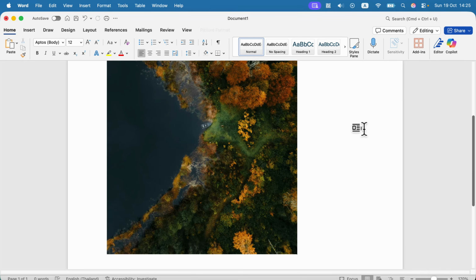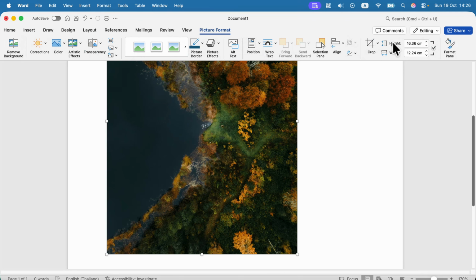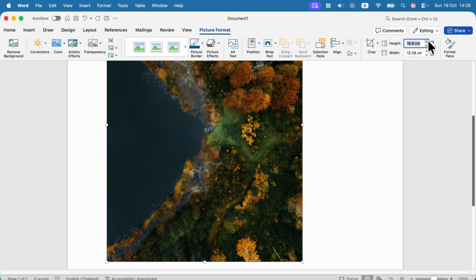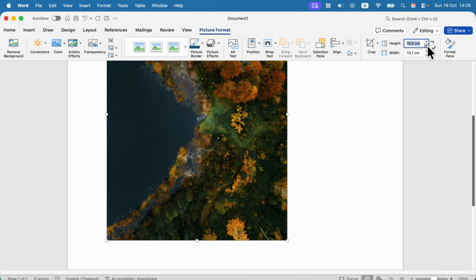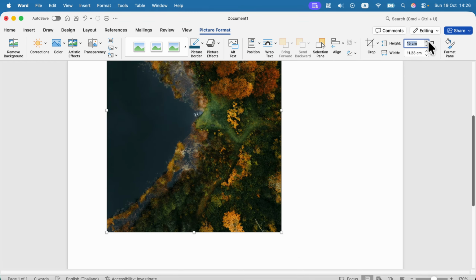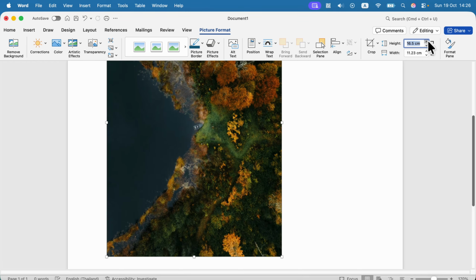If you've got a certain size in mind, you can click on the image, head to Picture Format at the top, and on the right-hand side you will see the height and the width of the image. We've got numbers, and we can edit those as well. As you can see, they're locked here, which means we are now scaling with the original aspect ratio. If you switch this off, you'll be stretching the image.